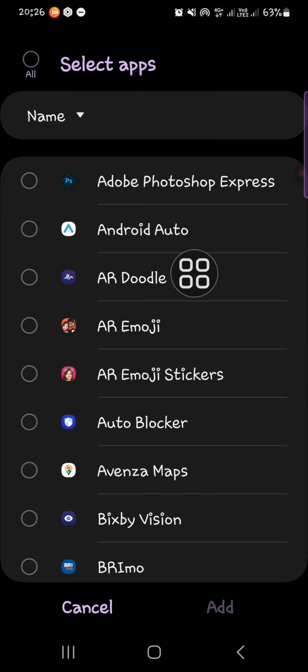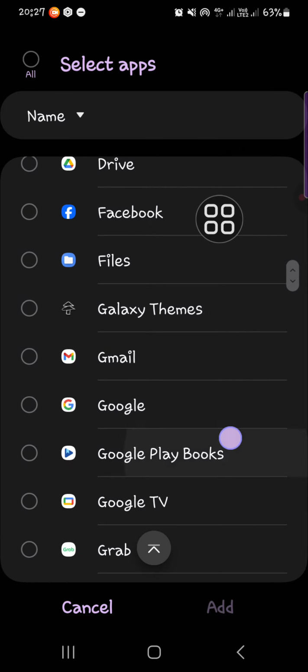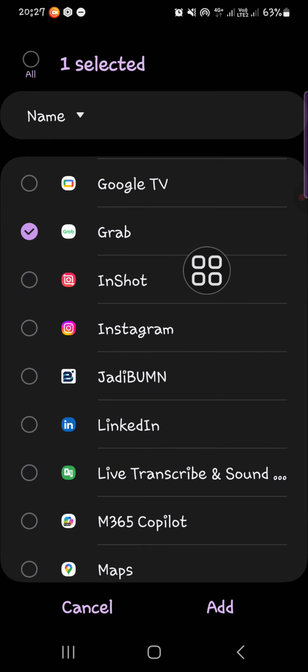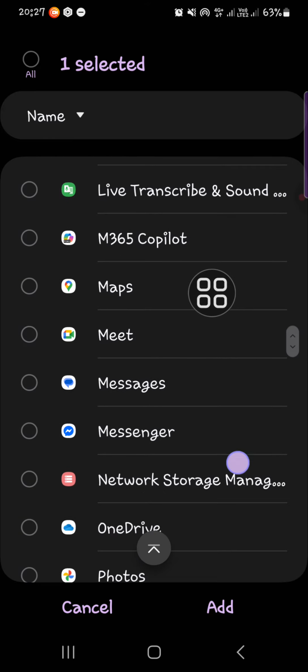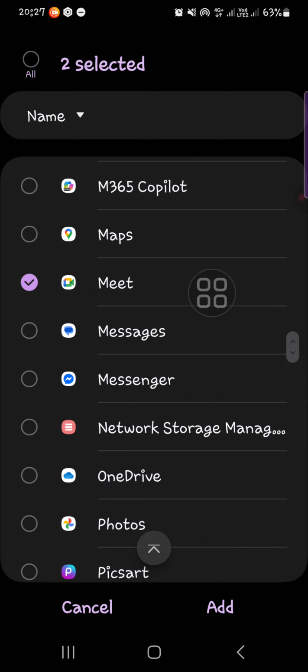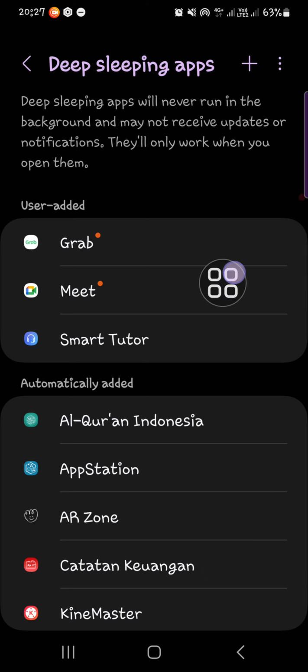If you want to add more applications guys, you just need to click on this plus icon. Then you just need to select the applications you want to put to deep sleep mode. For me, I'm just going to choose for example this Grab application because it's rarely used, and also this application. Once you're done, you just need to click on add like this, and the application will be added to the deep sleeping apps.